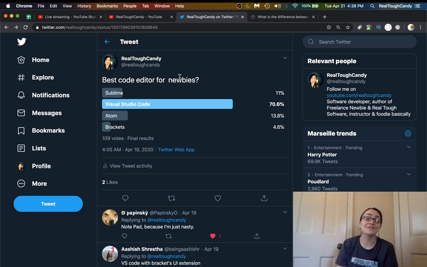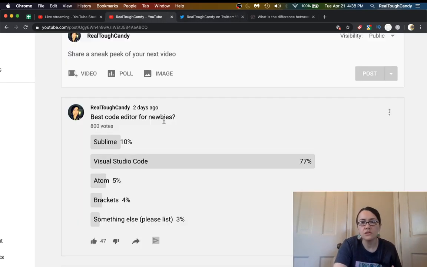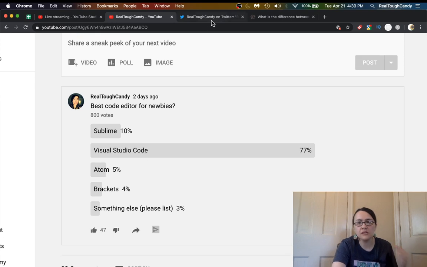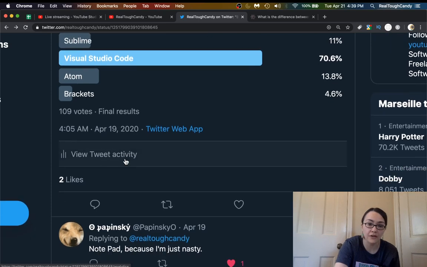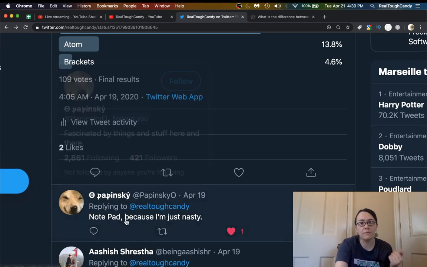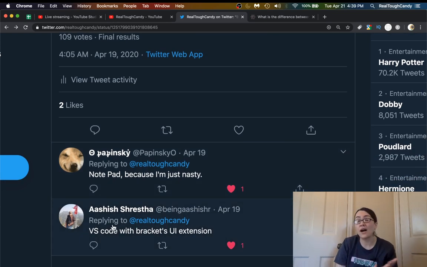But anyway, best code editor for newbies on Twitter. Got 109 votes. This ended on the 19th. I mean, this is kind of almost, well, I don't want to say uncanny, but just to point out the consistency here. We're both hitting 70% in each of these platforms for VS Code. Okay, so Sublime 11%, VS Code 70%, Atom almost 14% on Twitter, and then 4.6% said Brackets. I got 2 people adding their comments here. Popinski, Notepad, because I'm just nasty. I won't argue that. Ashish says VS Code with Brackets UI extension. I like where Ashish is going with that.